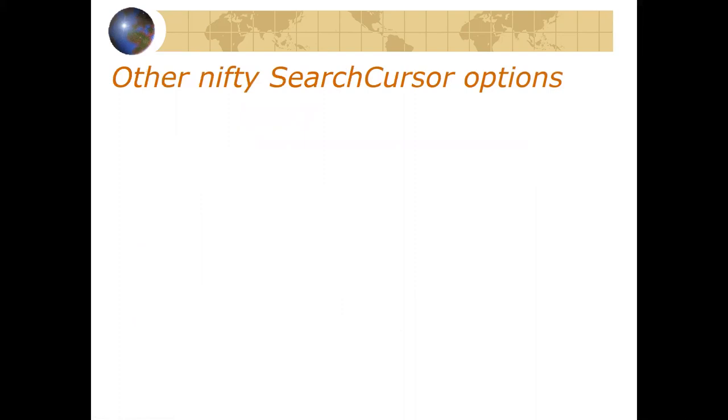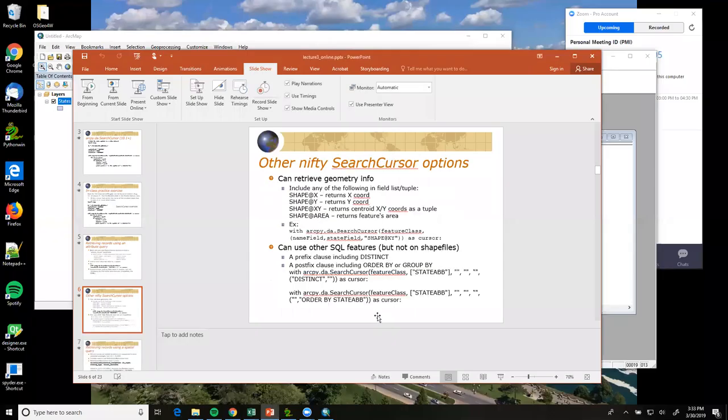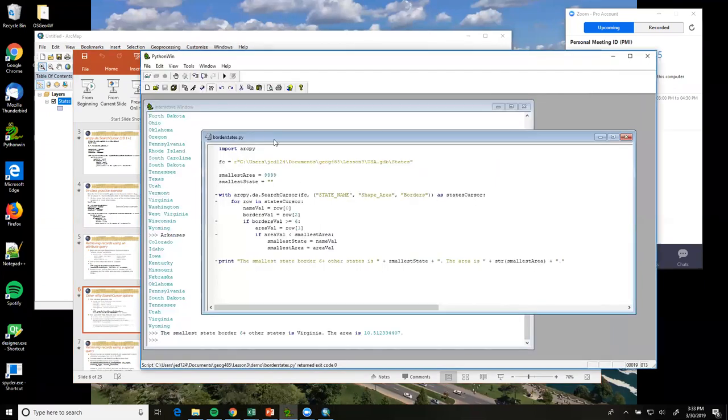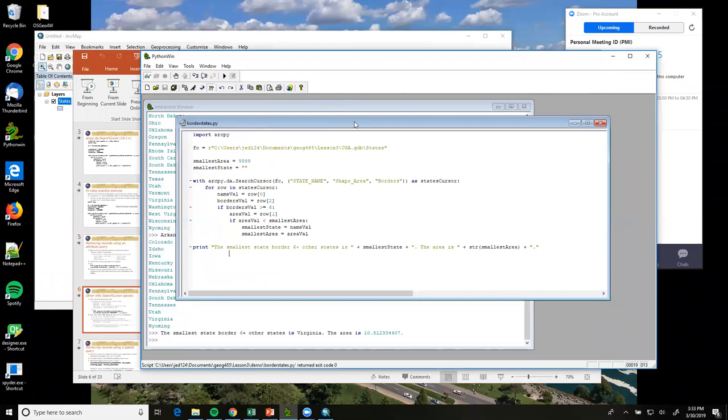Some other search cursor options. Actually, before we touch on these, let's make use of the where clause option in our example. So what could we do? How could we take advantage of that where clause option in this scenario? Anybody?